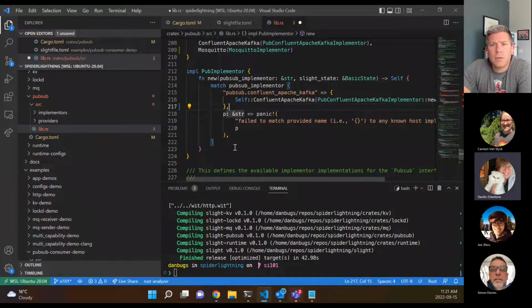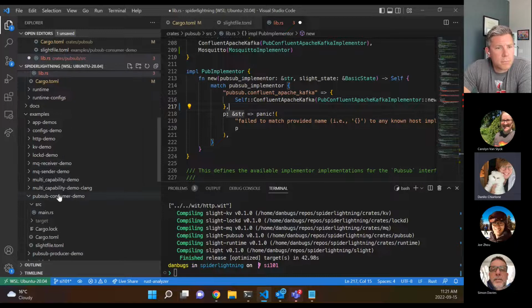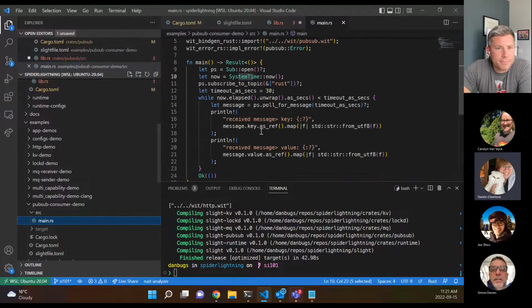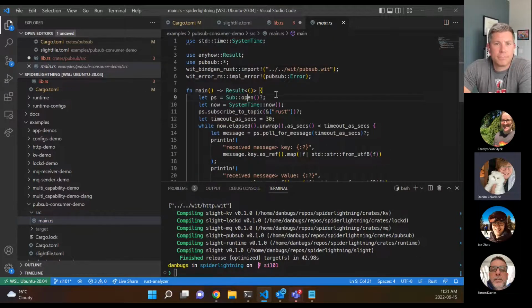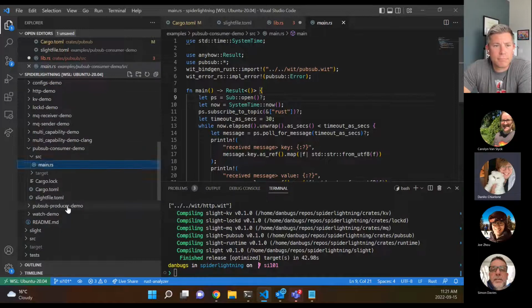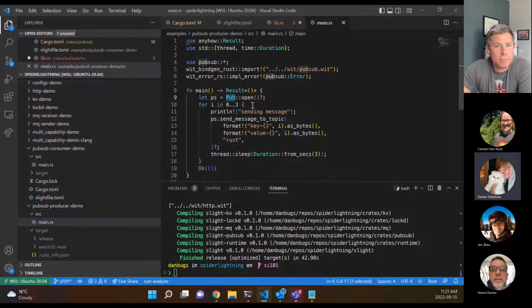Yeah, in the host side, you have to implement them both, but the developer can just use a pub, and that's actually how our examples are set up, right? We have a pub sub consumer demo, where they're just using a sub. They're doing a sub.open. They never access the pub in the first place. And in the producer demo, they're doing the exact opposite. They just access a pub and never access the sub one in the first place.